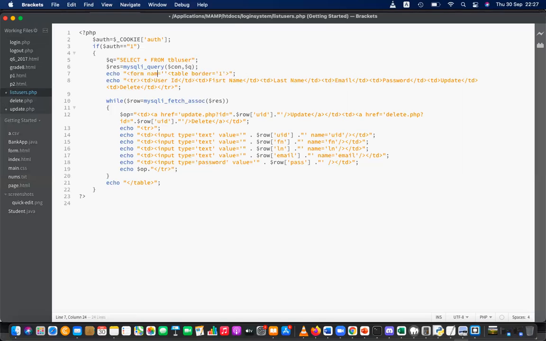Form, setting the name of the form as FRM update, right? Then action equal to update.php. That is the action, and method is post, because I want to have a secure method of sending data. That is number one. Here I have finished the form.